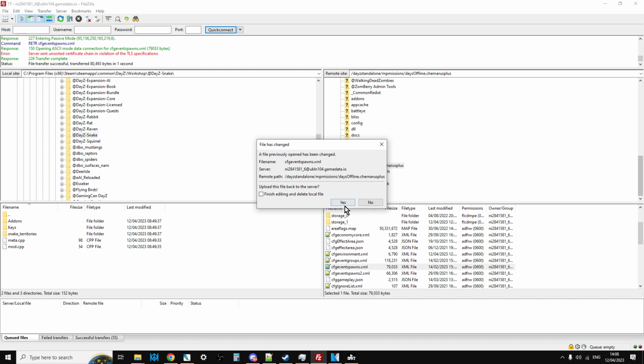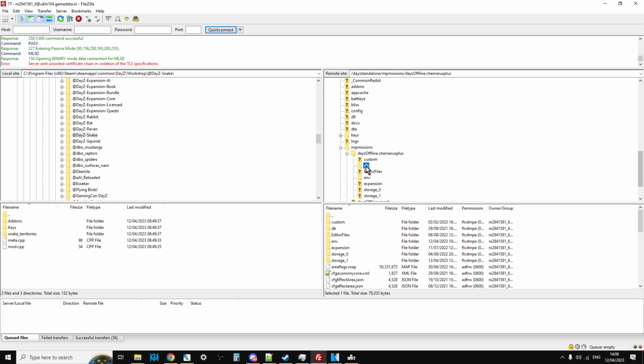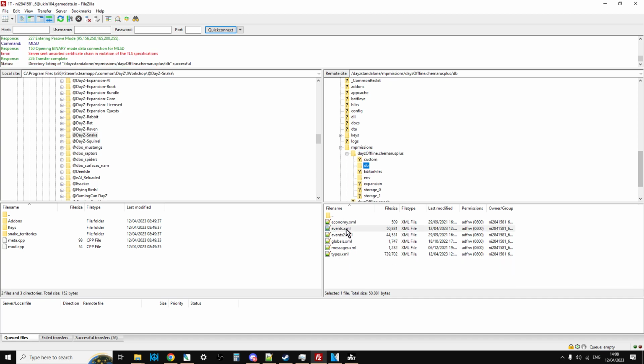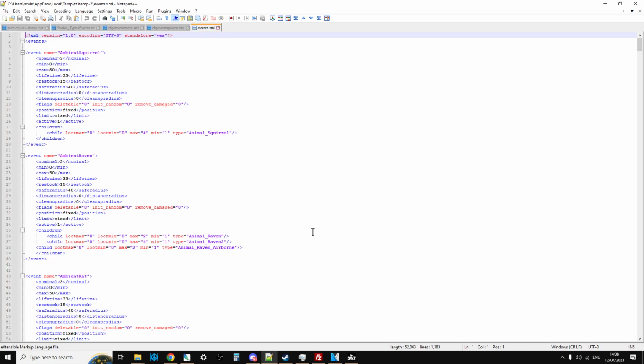FileZilla will say, this has changed. You want me to re-upload it? We say, yes, please, if you wouldn't mind. Next thing we need to edit is the types.xml and the events.xml. Now, these are in the DB directory here. So we can actually open that up there, and they'll appear here. So let's do events first. So view and edit.